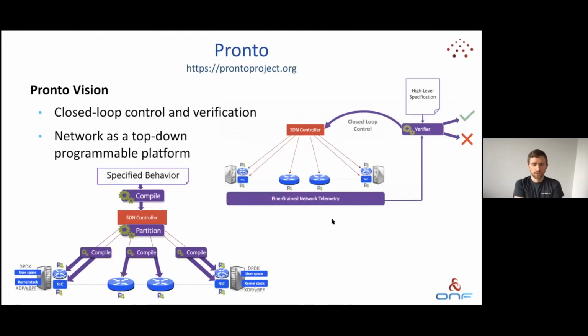So to look at Pronto pictorially, part of the vision here is that we achieve closed-loop control and verification, as you can see on the right. We export data plane telemetry that could be both INT data as well as network state to a verifier that can decide whether or not the high-level specification for the network is being realized. Feedback from the verifier can be passed down to the SDN controller, which can then reprogram or provision differences that are observed in actual network state.